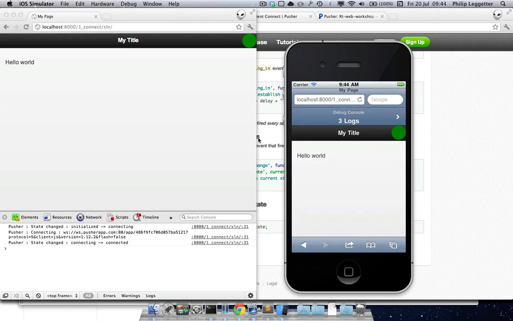So that's it. That's showing how to include the script tag, connect to Pusher, determine whether we're connected or not by using the Debug Console, the Pusher logging functionality in the JavaScript library, and also through code.